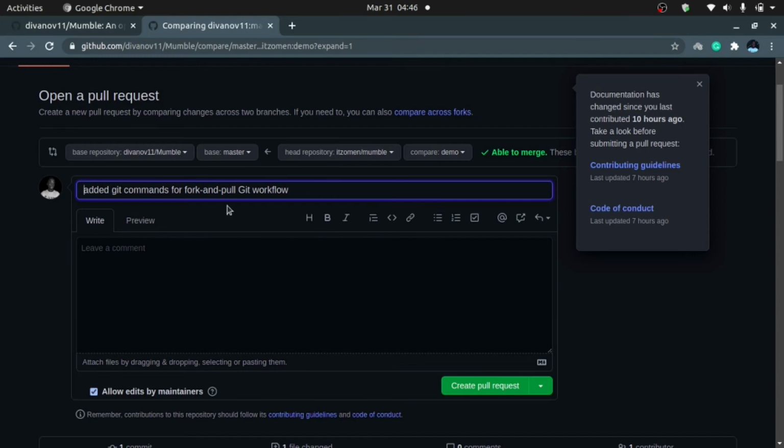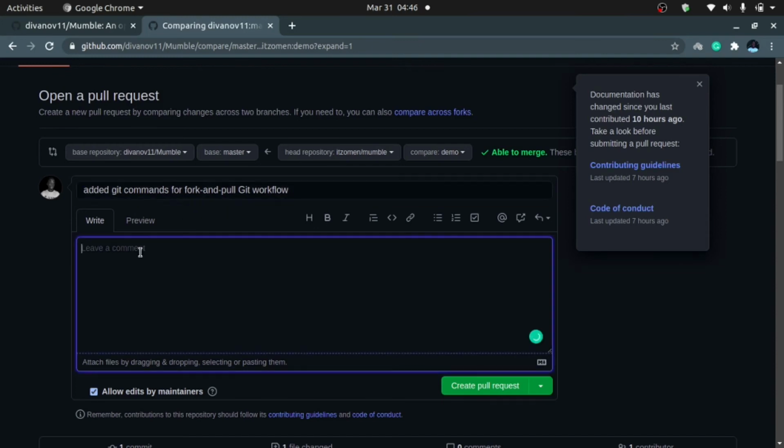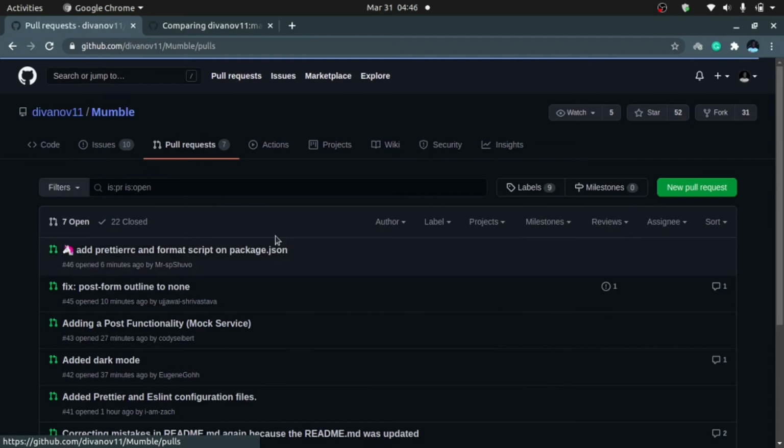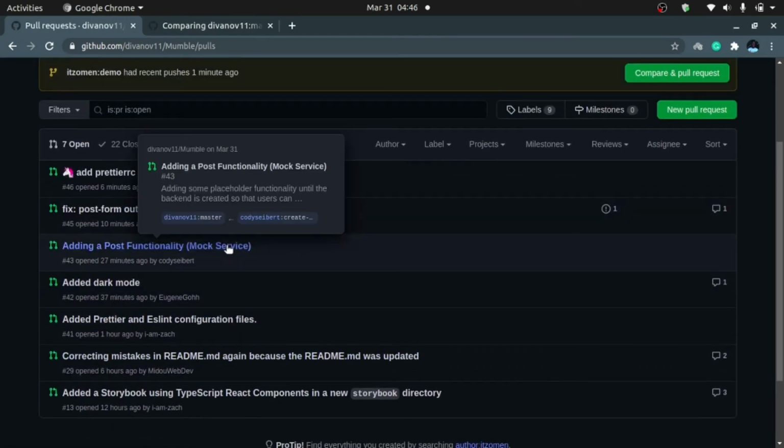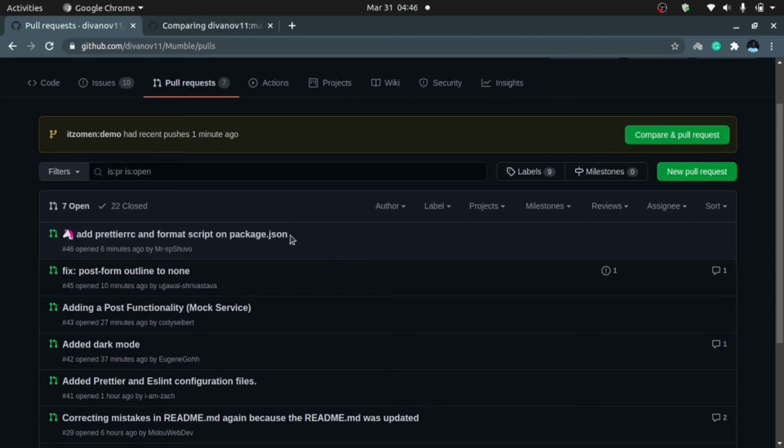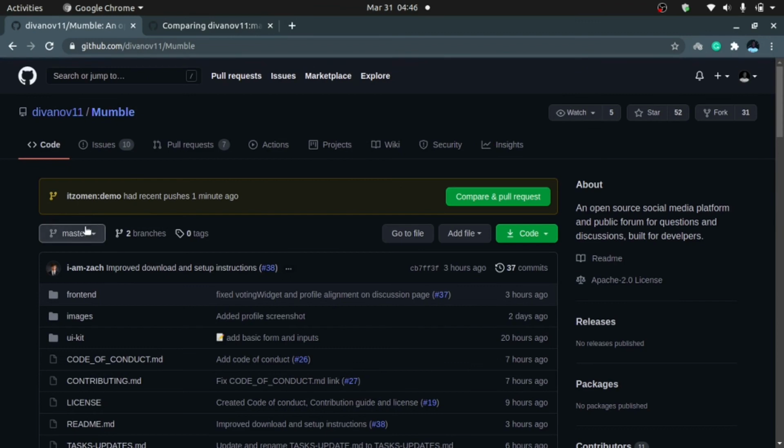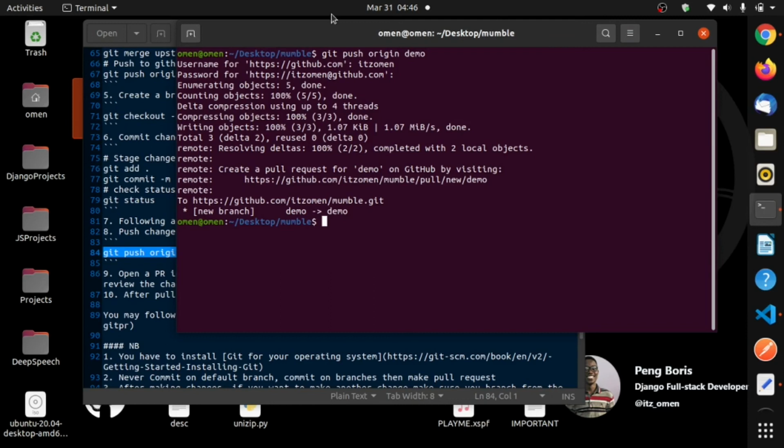So here I'm good to go. I have a message, and if I want to add a description, I'm going to add a description here. Then I go ahead and create a pull request. Once the pull request has been created, it's going to appear here, in such a way that the maintainer can come and check all the pull requests and merge them to the main branch or the master branch. Once those changes have been added to the master branch, what you want to do now is update your master branch. And finally, if you want to make any change, you proceed and make the changes.